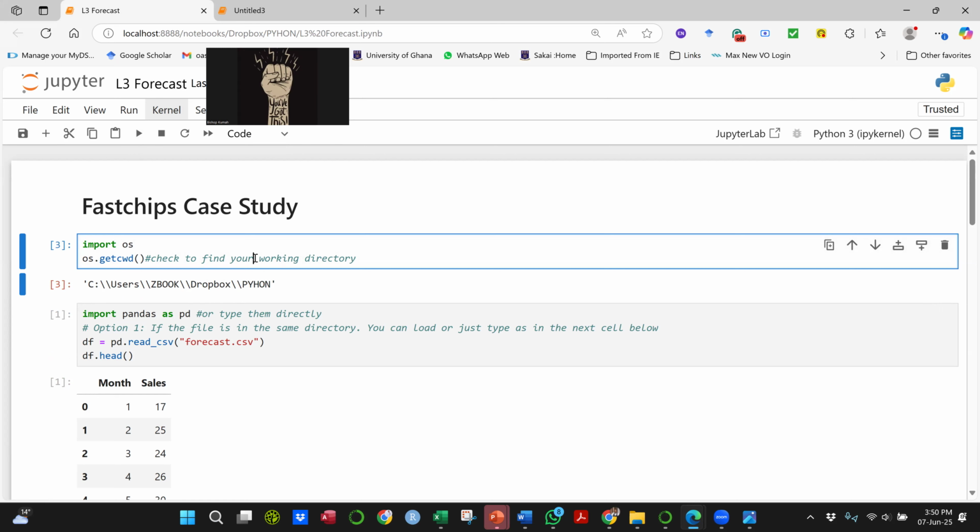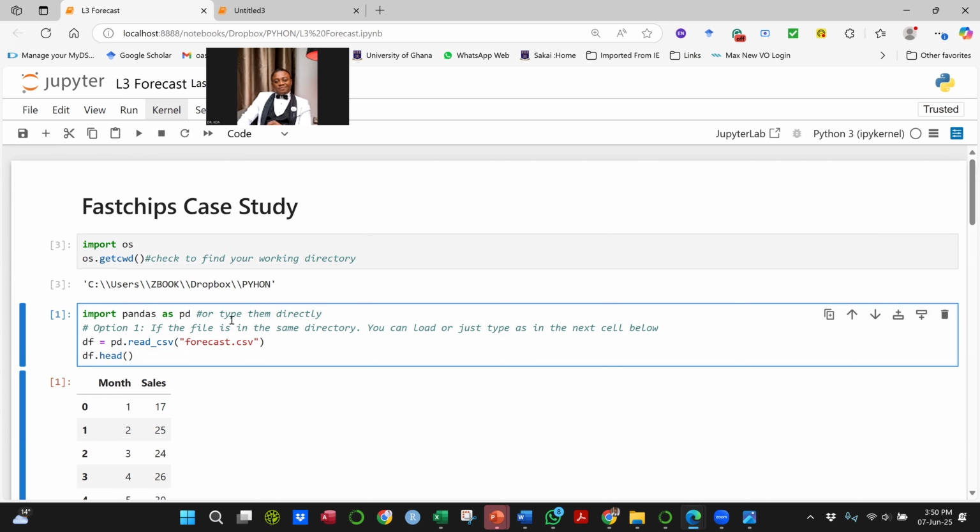Yes, please. Mine is C forward slash users, forward slash, the last one is Bishop. Okay, the last name is Bishop. What about Selena? It's just user. Okay, yours is just user. Good. Let's go to the second command.